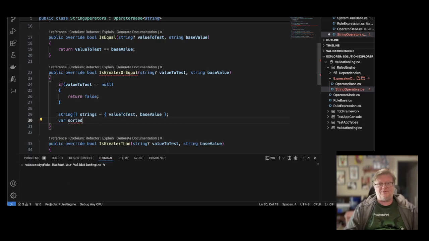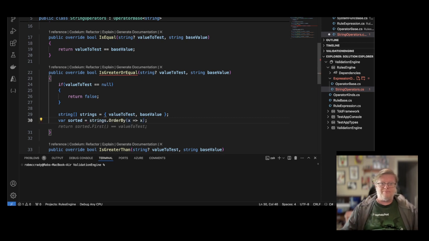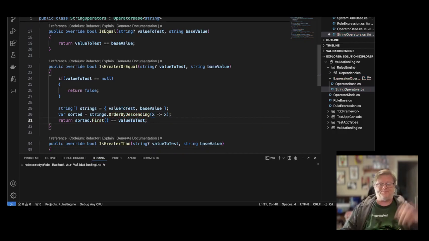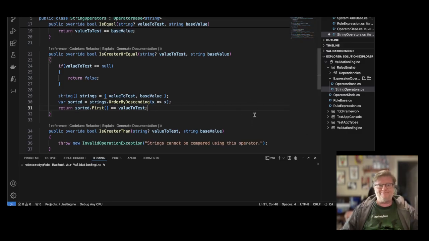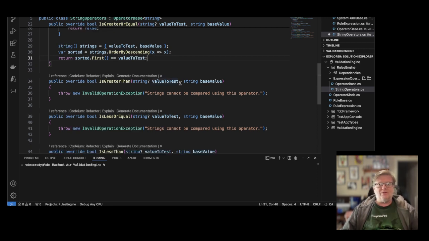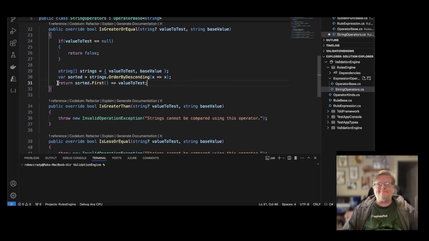Var sorted equals. And instead of doing sorted, yeah, okay. And return sorted dot first is value to test. Now that is not correct because we're looking for greater. And all this is going to do is sort by their ASCII value. Is greater or equal.